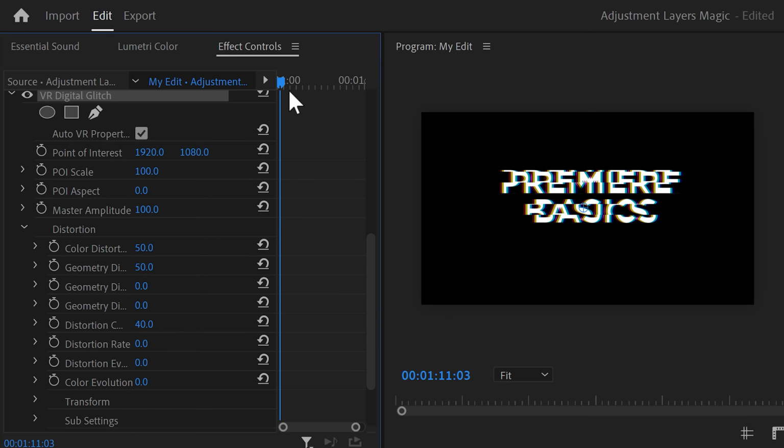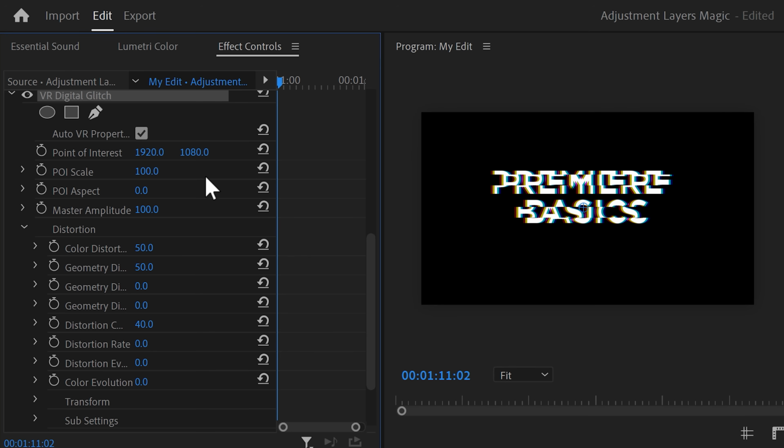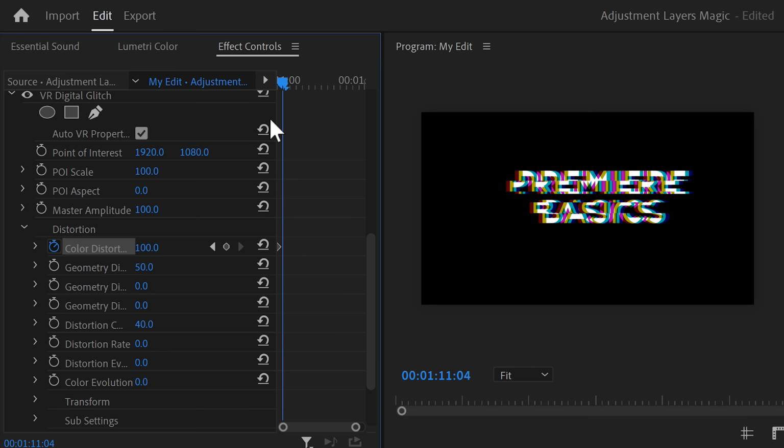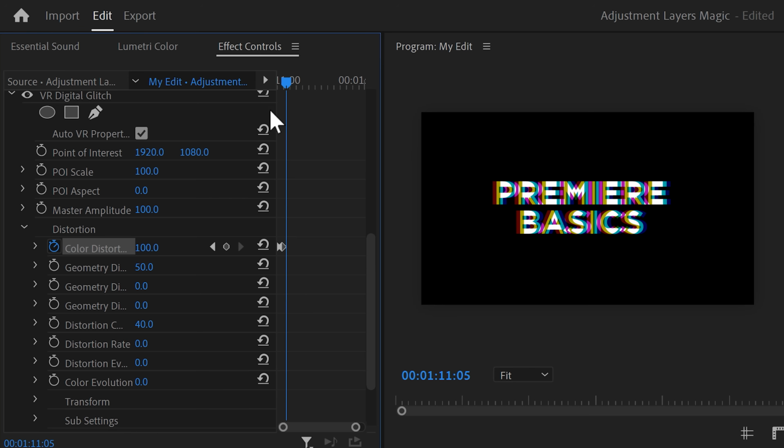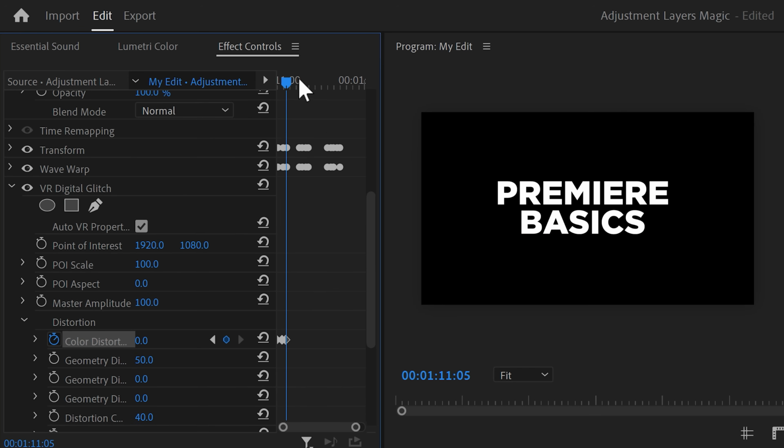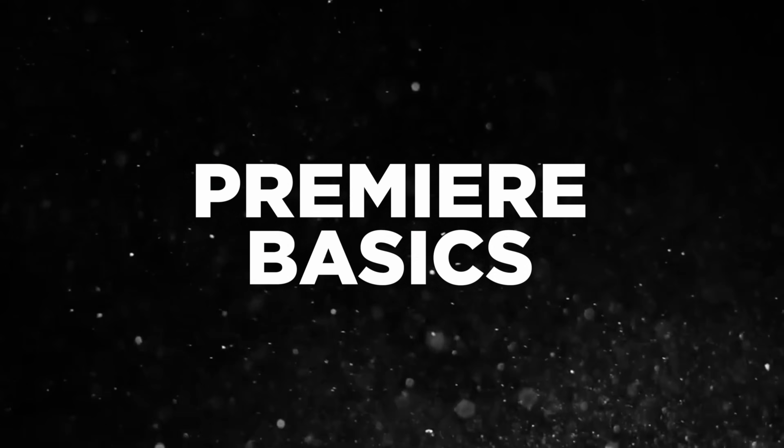Next, go to the keyframe where the glitch starts. Then set the color distortion to 100 and grab the playhead. Move further in time. Then set another keyframe and again, move one frame further. Now set the distortion to 0. Again, do that for all the glitch keyframes and there you go, you've got yourself a glitch effect.